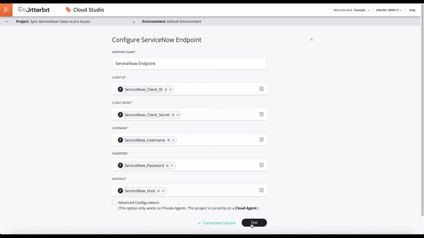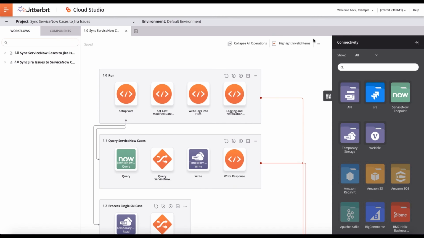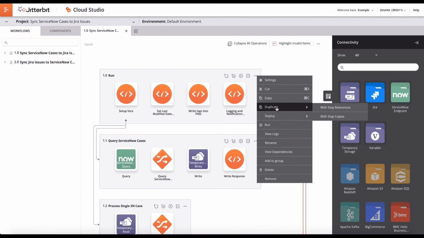If it was not successful, I will get an error message. I see here that my connector was set up correctly, and I will click the X at the top and do the same thing for my Jira connector. Once this step has been completed, I can deploy and run the project.